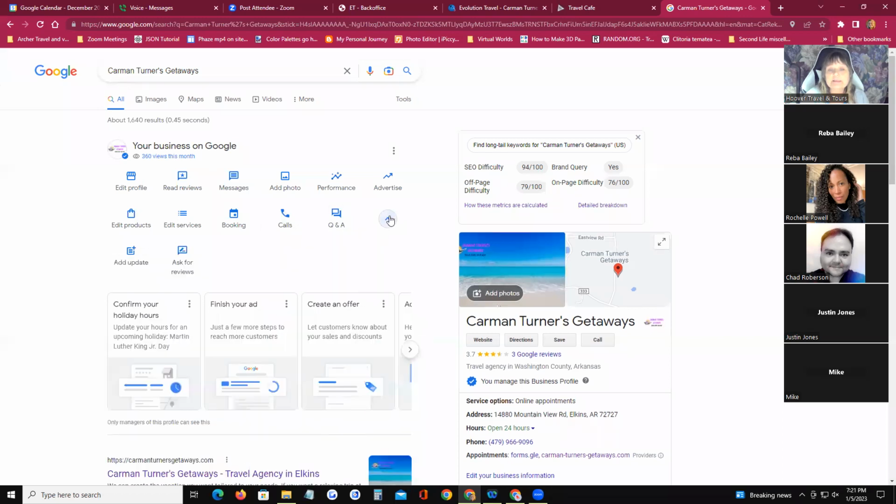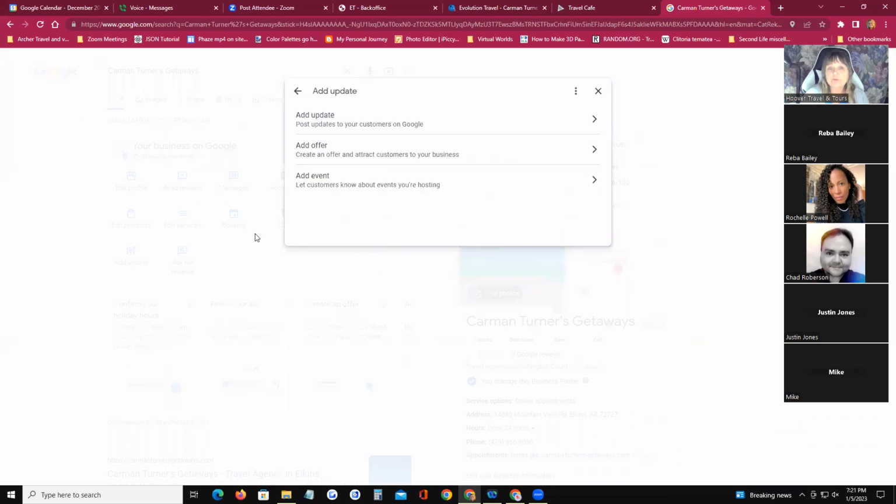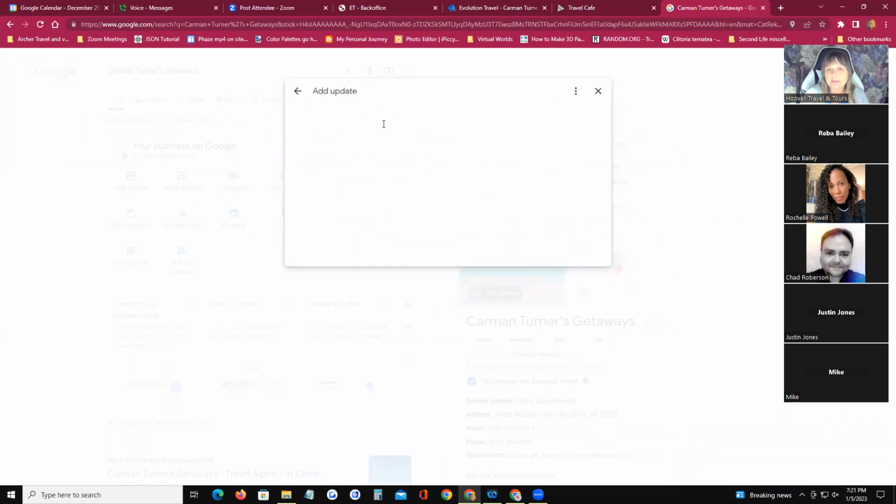Now, what's in this down arrow is add updates. This is where I do my posting. You can see you can add an update right here. You can put a description in here. When you do a mock booking, the information that you would put in a mock booking to put on your Facebook page or anything like that, that would go in here.